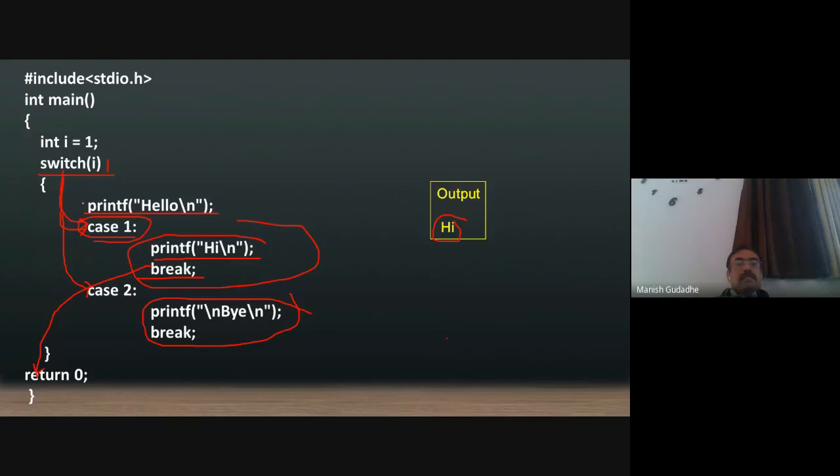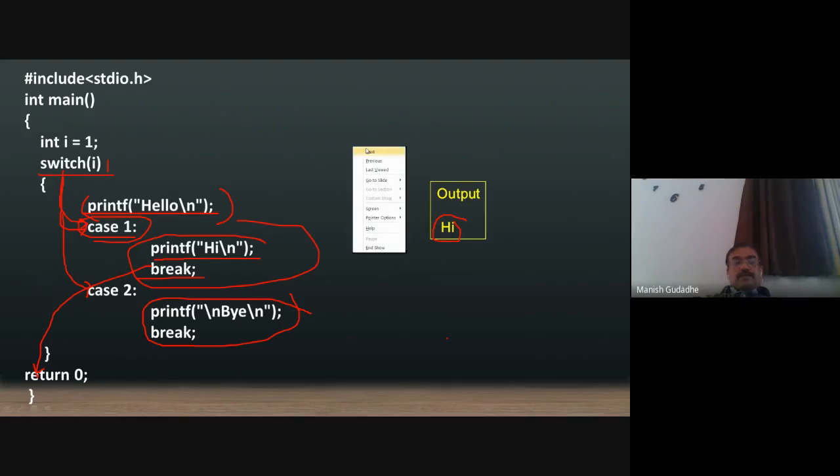Hello will be neglected. It is not going to give any error because this statement is absolutely correct syntactically, but it has no meaning within switch. So it is neglected, not executed, and not printed. So the output will be high. Am I right? Have you understood what exactly I said now?